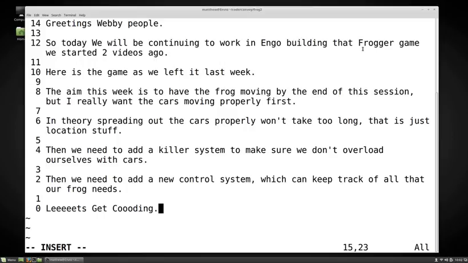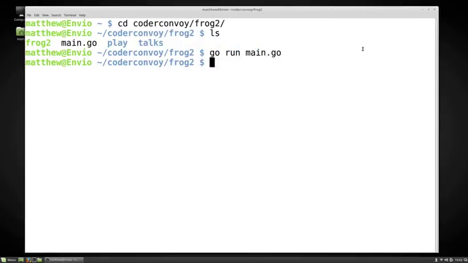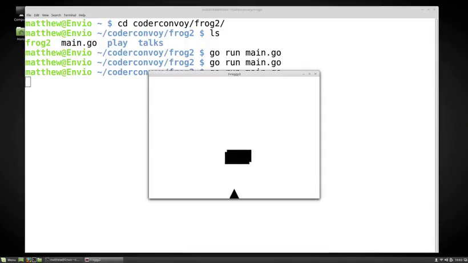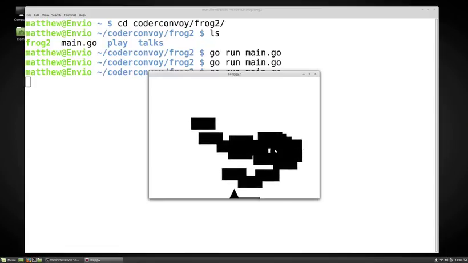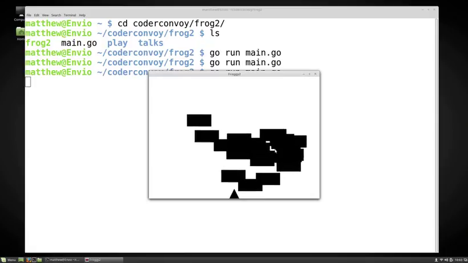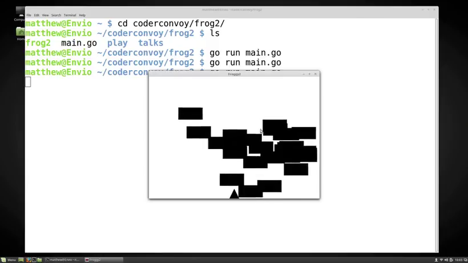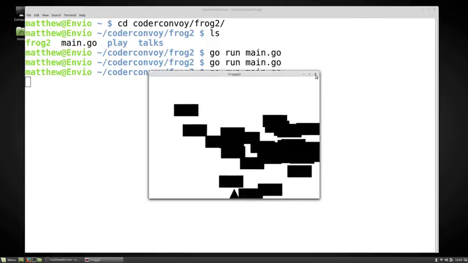So here's the game as we left it last week. Currently it's not really a game. You can't move the frog around. The cars are just growing out from the middle, creating a new one every second. Each one has a vector it keeps going in by a movement system, which we created.